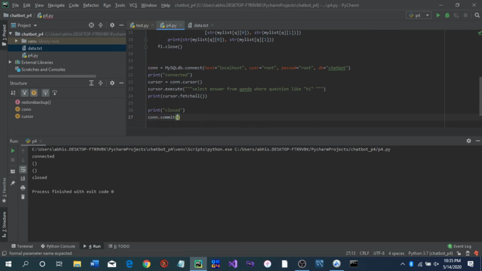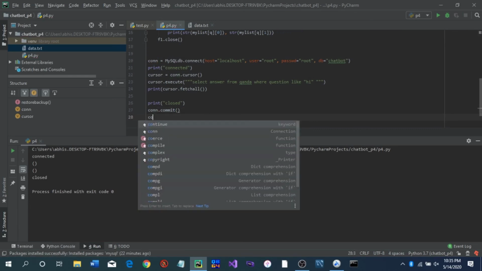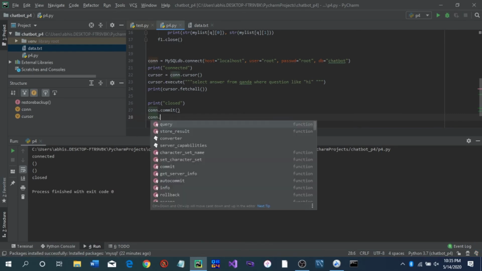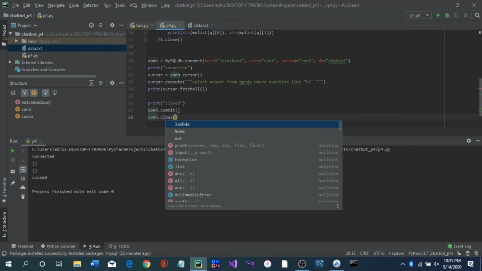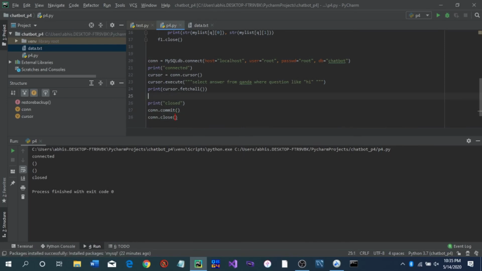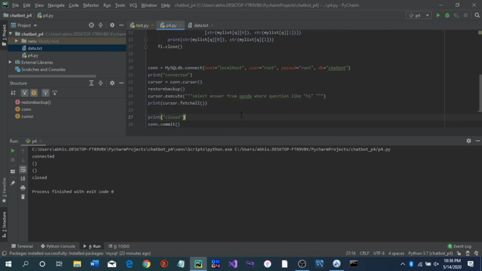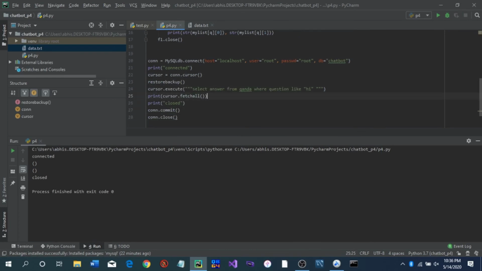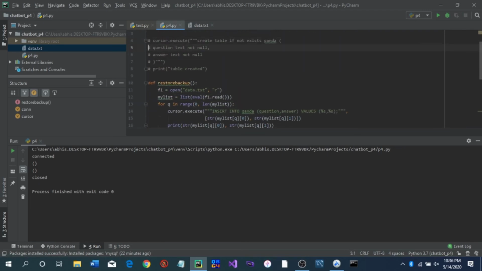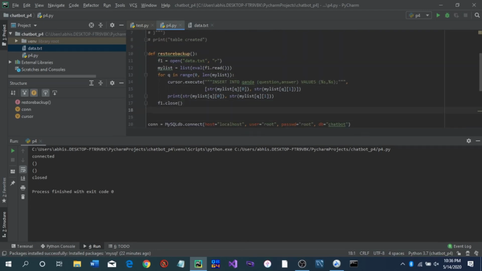Sorry, Control Z, and con.close. Okay, so we're going to have to call restore backup up here again, right? So we'll go here and we'll do restore backup. This will restore the backup and then it should work. We are going to put this connection.commit straight in the restore backup, so we're going to put it right here.